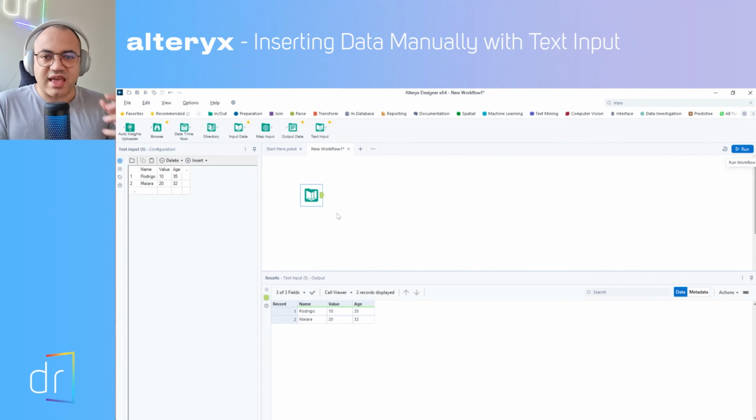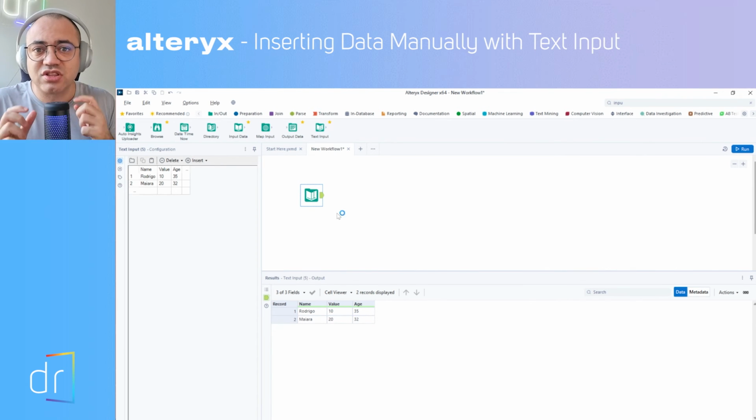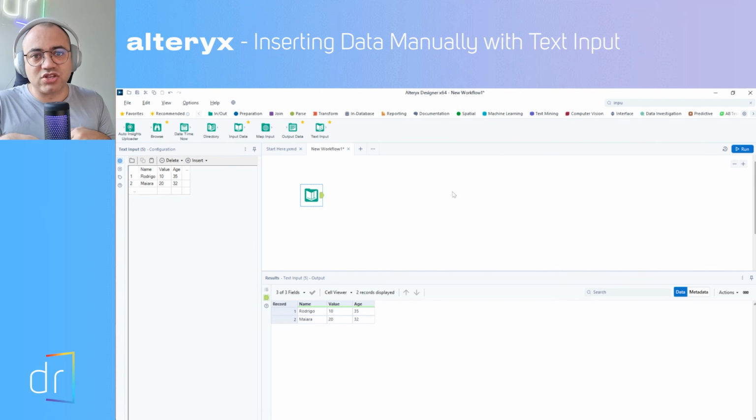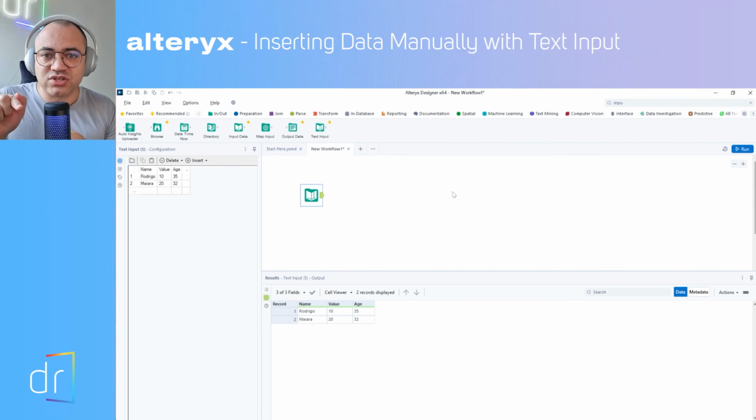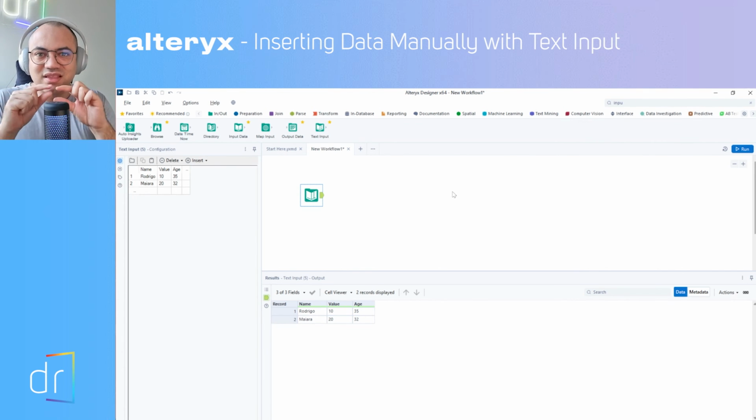Okay, guys, the text input is a kind of tool where you can import data, or you can type data, but this is a static version of your data. In this case it does not update when you click on run, different from the input data tool that I already showed here on YouTube. If you didn't watch it, please go to the Alteryx playlist and you will see the input data tool working. That tool uploads the data each time you click on run.